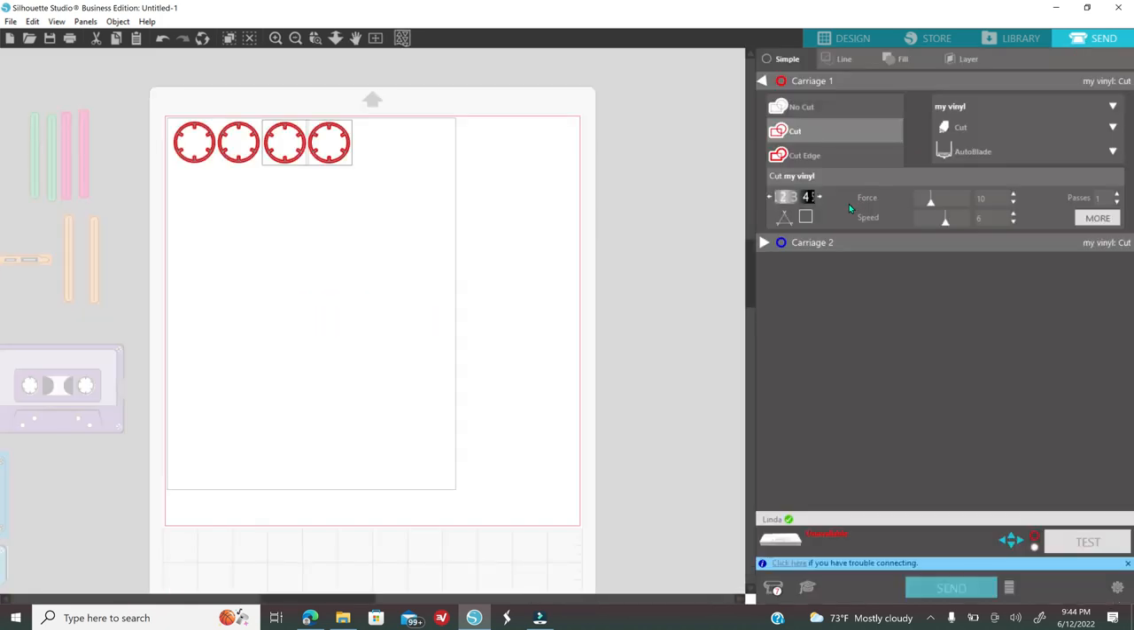And my vinyl settings is a blade of 3, force of 10, speed of 6, 1 pass. And that's what I use for my HTV vinyl. And then I'm going to load my vinyl to my mat and send that to cut. For my cardstock, if you do not want to use the paper that I'm using, you can use plain white cardstock, either 65 pounds or 100 pounds, and you can also print on white cardstock.